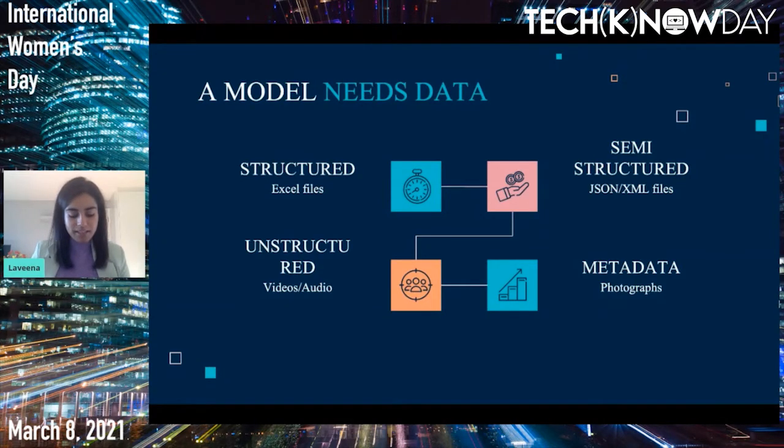And then you have metadata, which provides additional information about a data set that you're using, such as for a photograph, where was it taken and when was it taken? In my project, we used a bit of structured and a bit of unstructured data.